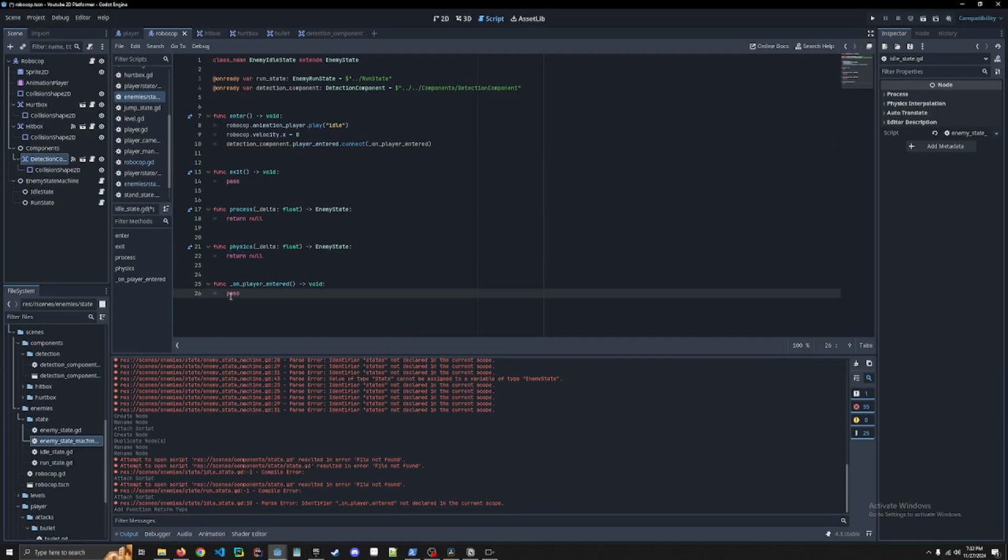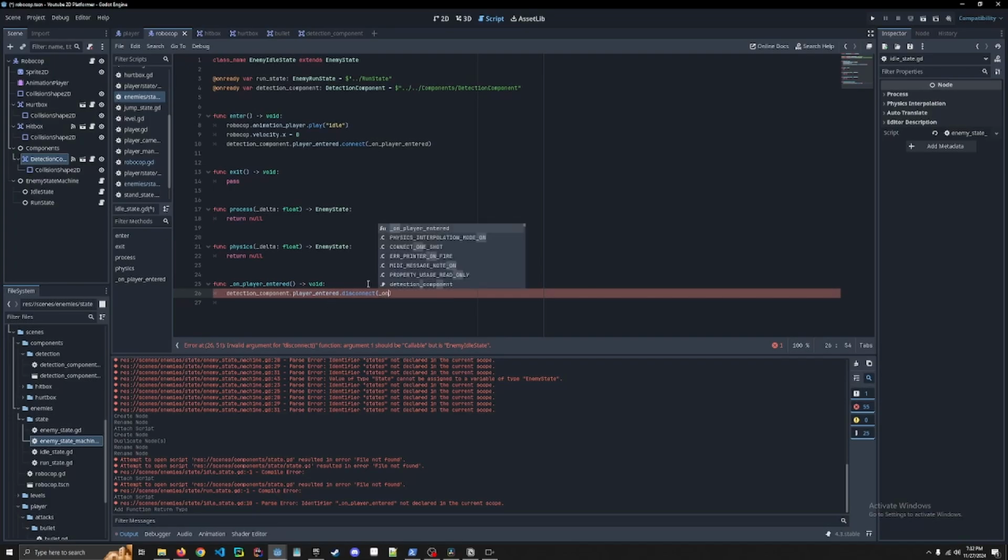Okay. And what we're going to do here is disconnect from that signal, which is more or less the same thing. Player entered dot disconnect. Let me call ourself because we're disconnecting ourself. All right. Sorry, it needs a callable, not self. That's state machine, not this.